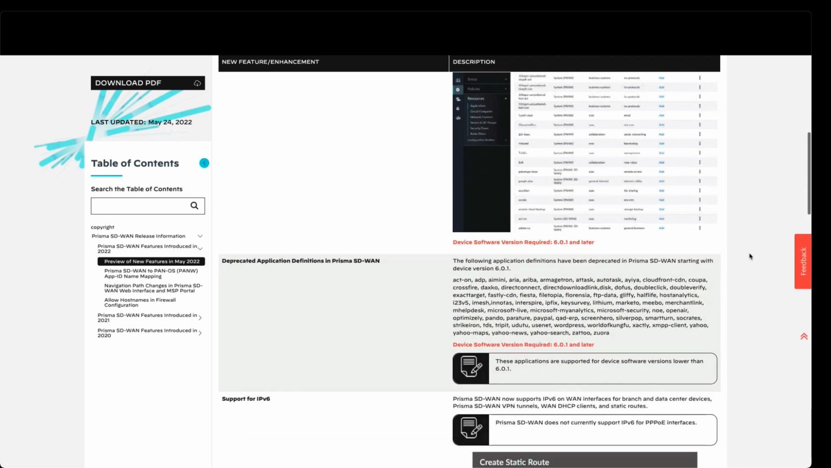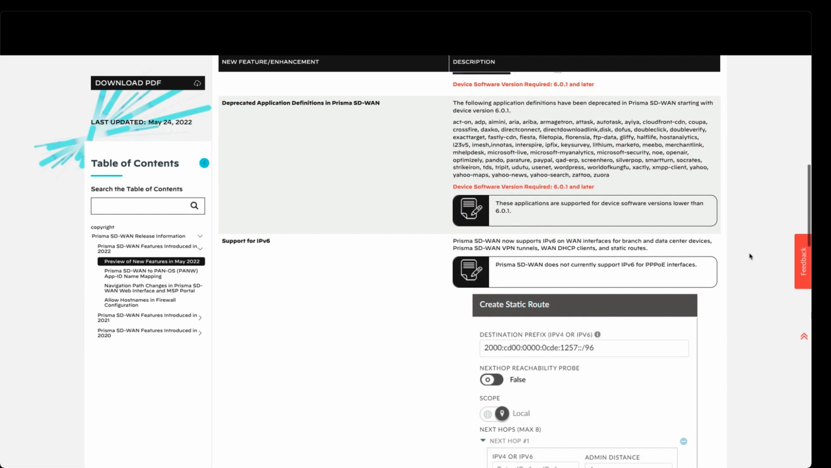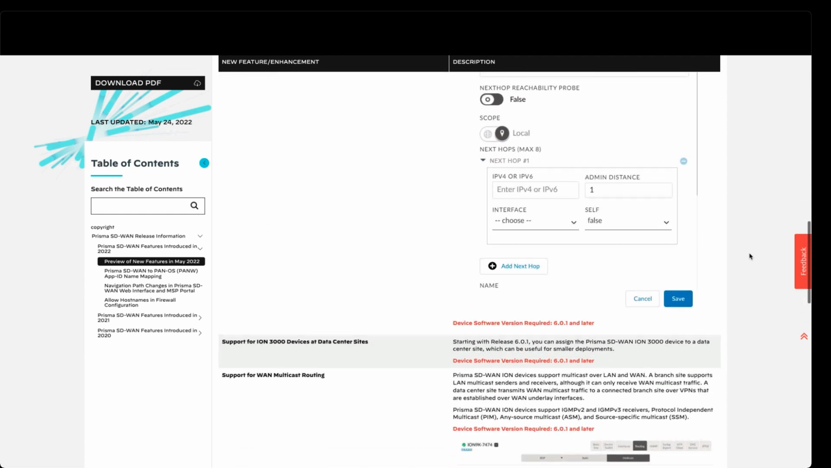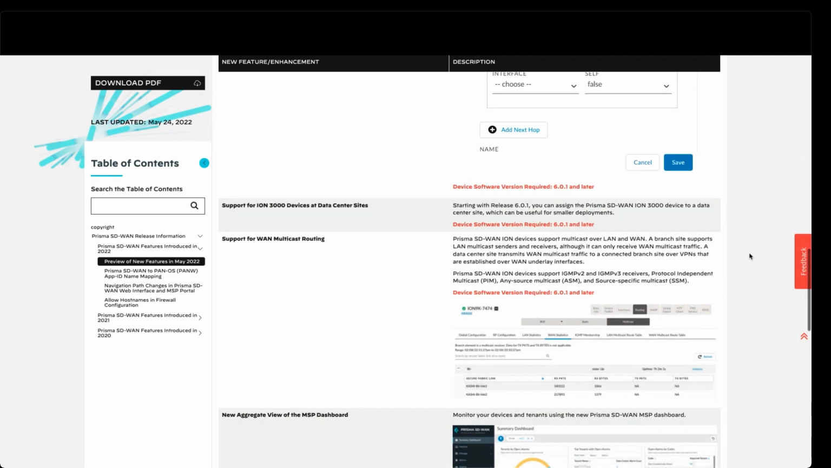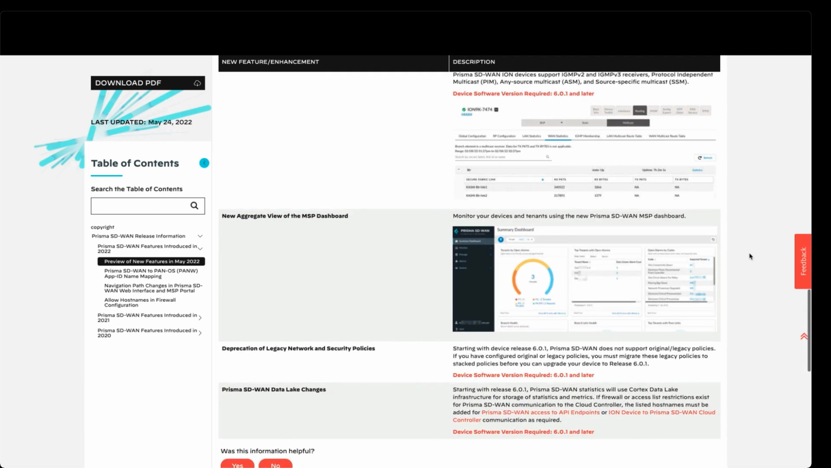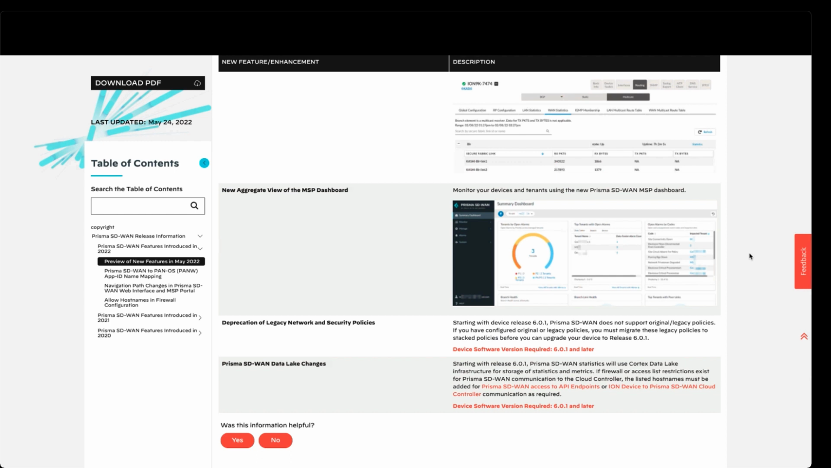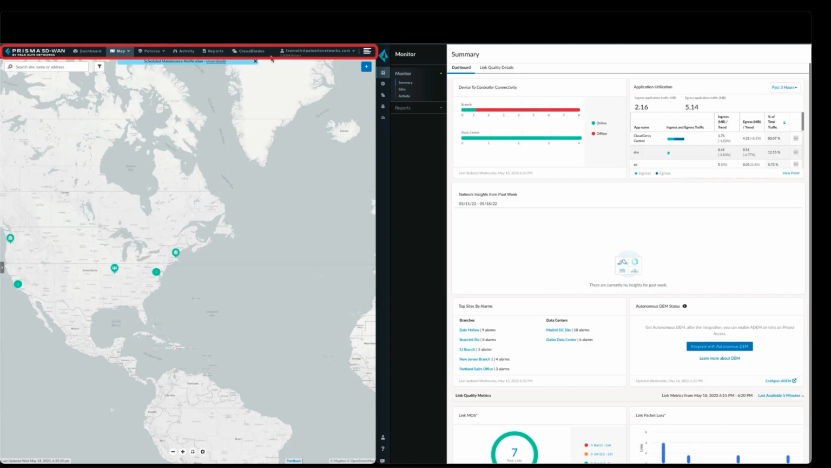For instance, use of Unified App ID across the SASE portfolio, support for IPv6, using the ION 3000 as a data center device for smaller deployments, and many more. Now, let's explore the changes in navigation on the Prisma SDWAN UI.